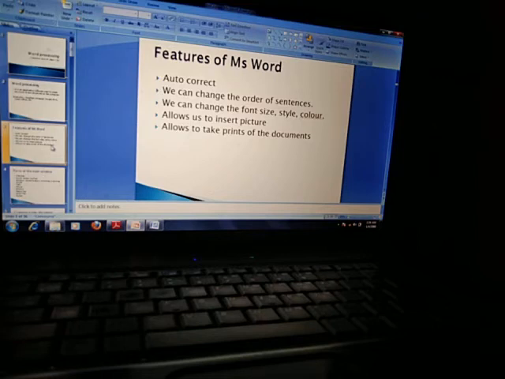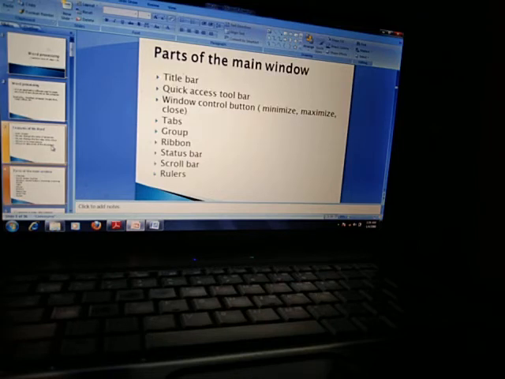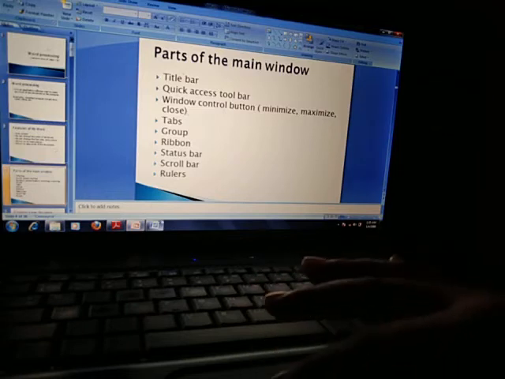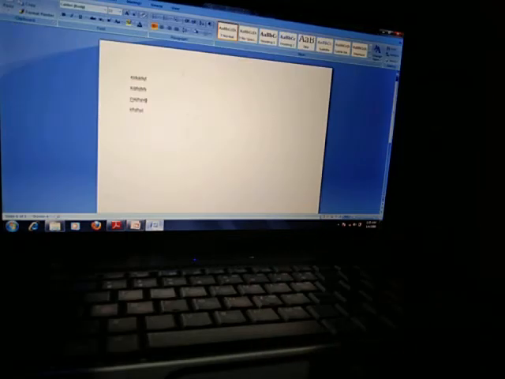Okay. Next is, what are the parts of the main window of this Word? The first one is the title bar, quick access toolbar, window control buttons, meaning minimize, maximize and close. Then your tabs, groups, ribbon, status bar, scroll bar and ruler. So children, we will take one look at this Word document. This one is your Word document. I have written something there.